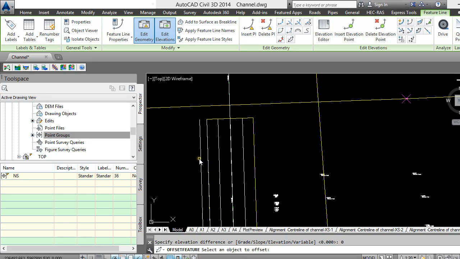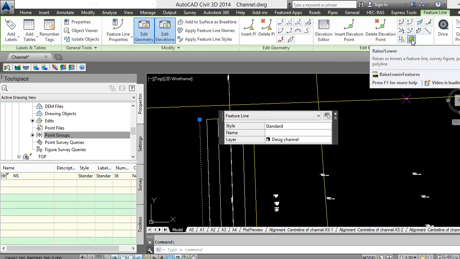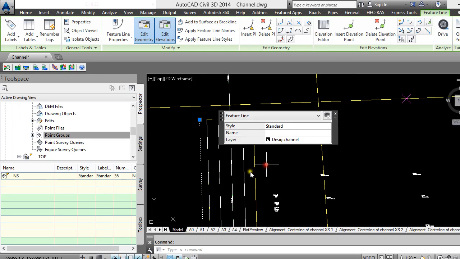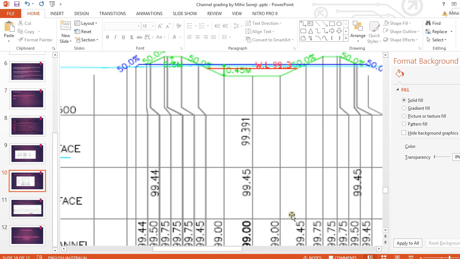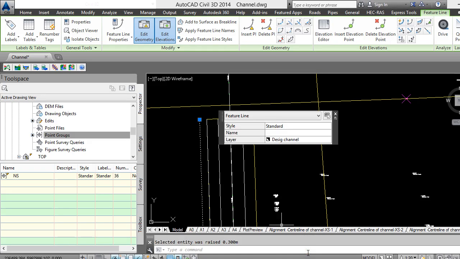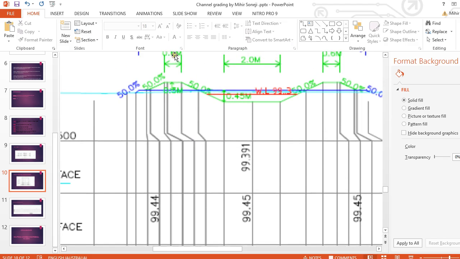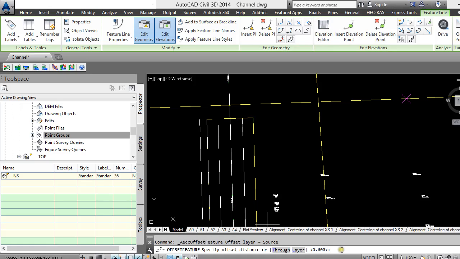Okay, raise this by 0.3. So I just click back to here, and then I raise or lower, click on here, 0.3. Then offset this again by 0.6. So step offset again by 0.6.